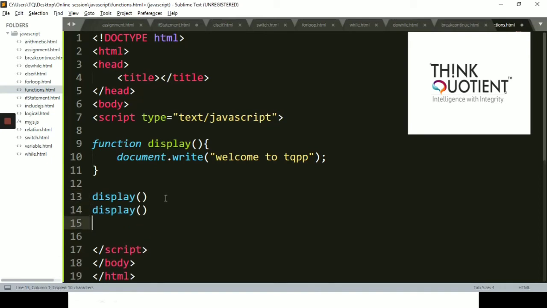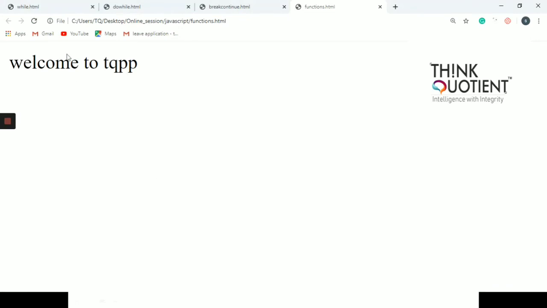Let's say I'm going to press Ctrl+C, Ctrl+V, Ctrl+V over here. So whatever statements I have just written, you can recall the function again and again. So let's save the file. I'm going to refresh the page over here, and you can see welcome to TQPP is being printed 3 times, right? So basically you can give a function call n number of times, or I can say you can call a function repeatedly, right? You can call it on button click, you can call it on some event handling, right? So that is fine for this.